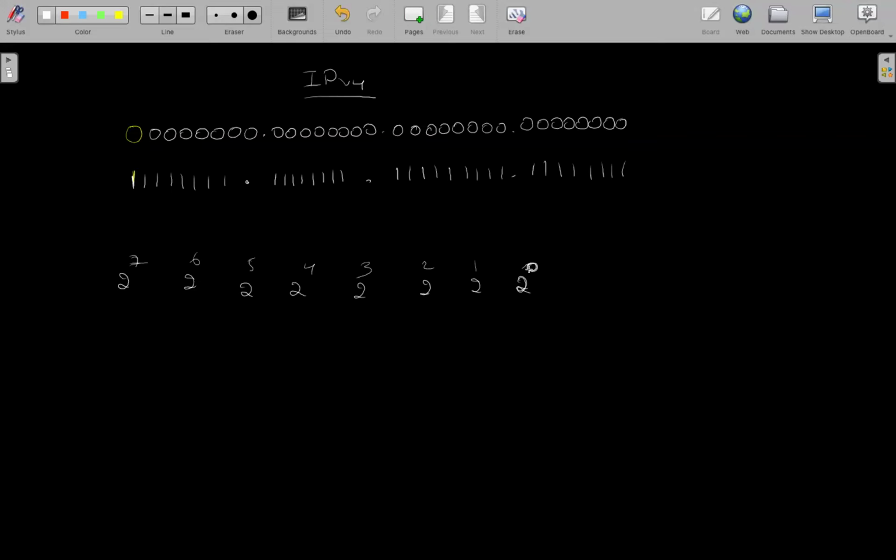What is 2 to the power of 0? 1. What about 2 to the power of 1? 2. 2 to the power of 2 is 4. Then 8, 16, 32, 64, 128.